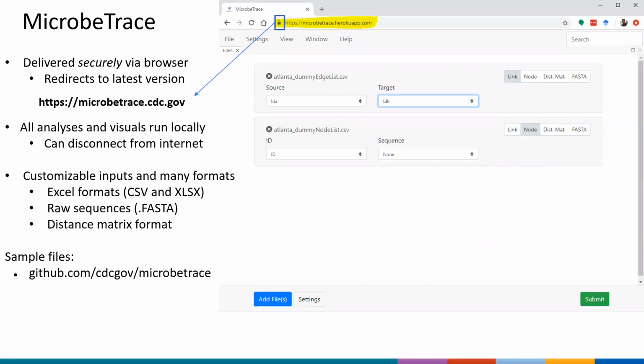So if you look here, this is what the MicrobeTrace interface looks like. You navigate to it via a web browser. Okay, you go there with Google Chrome or another modern web browser. As soon as you navigate to the page, it downloads the entire program to your computer, so that from that point forward, you can disconnect from the internet. It no longer needs the internet. This program functions in an entirely headless or client-side way.